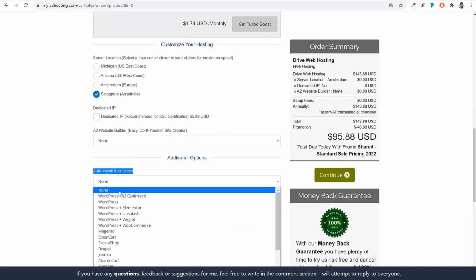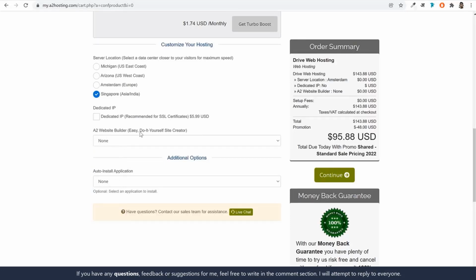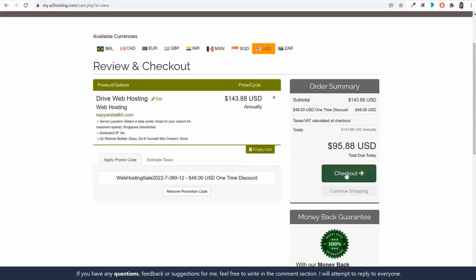Auto install application, none. A2 website builder, none. Okay, select this option and click on continue. Now click on this green checkout button. You will now be redirected to your checkout page.